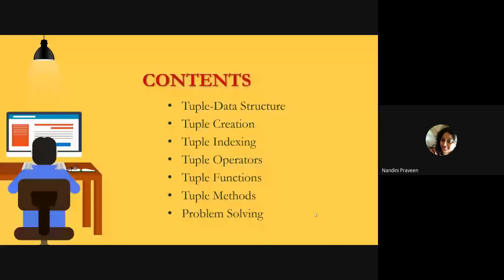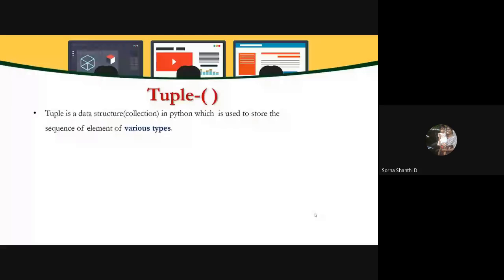So the definition of tuple will be similar to that of your list. Tuple is also a data structure in Python which is used to store a sequence of elements of various types. So the definition of tuple and list are very much similar to each other, but finally I will tell you what is the major difference between tuple and list. So how do I represent a tuple? How did I represent a list? I used square brackets. So to represent a tuple, I use square brackets.